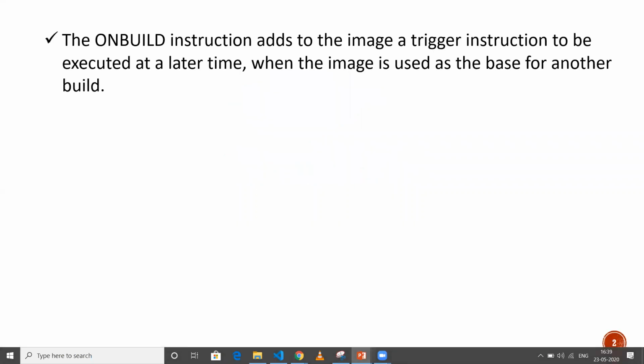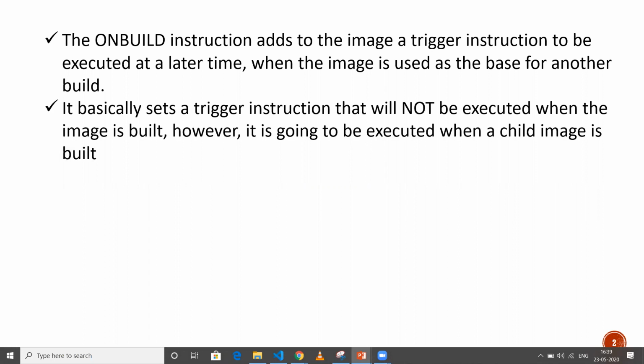In this particular video, I'm going to talk about the ONBUILD Dockerfile instruction. The ONBUILD instruction adds to the image a trigger instruction to be executed at a later time, when the image is used as the base for another build. It sets a trigger instruction that will not be executed when the image is built. However, it will be executed when the child image is built.